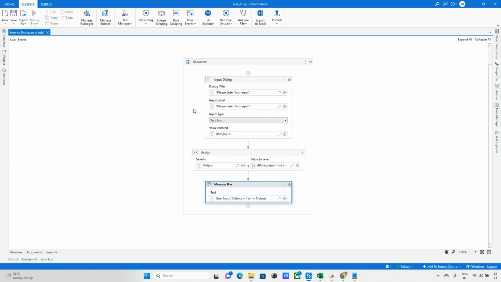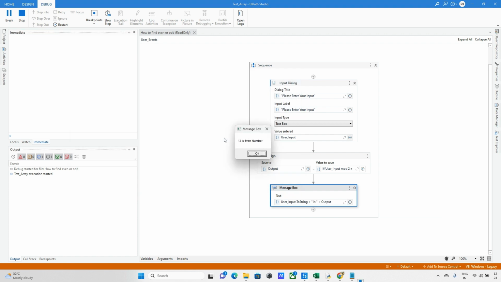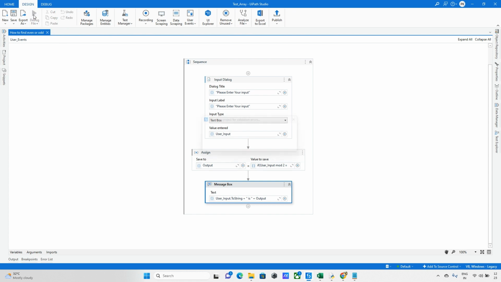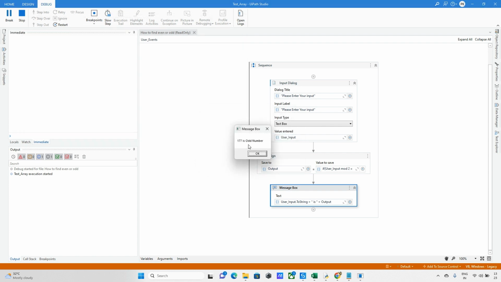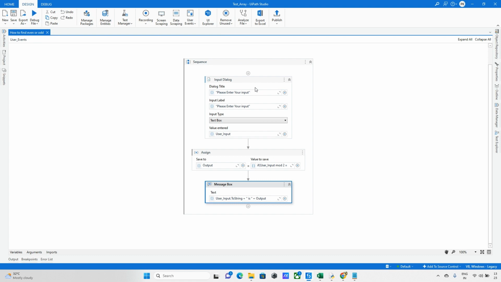Now I will run this bot. First, I'm giving an even number, and we can see the output is also even number. Now we'll try an odd number. I'm giving the number 177, and we can see 177 is an odd number. So this is how we can find an even number or odd number in UiPath.